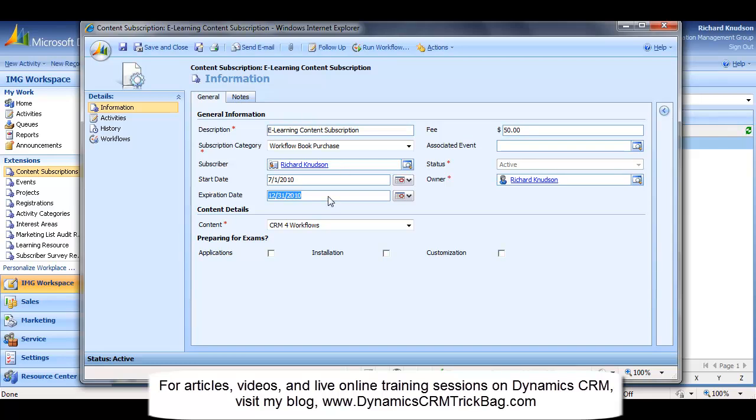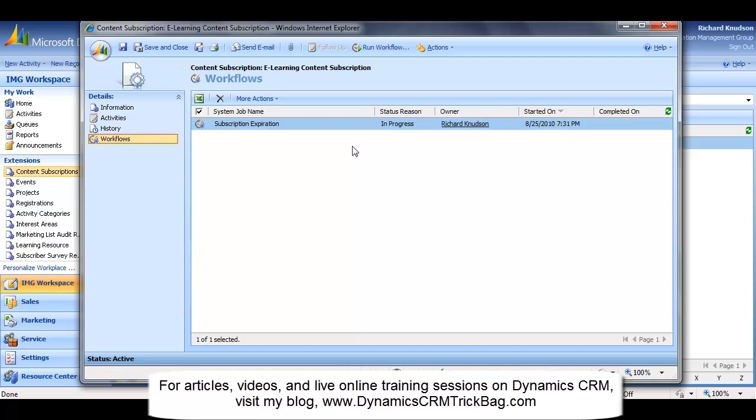So let's see if we can short circuit this a little bit. I want to do something like, how about 9/1? Let's change the date so that now we're within that 14-day window. Save this. Now what does that workflow do? This is actually pretty cool. Watch what happens here. Notice the workflow is now in progress.